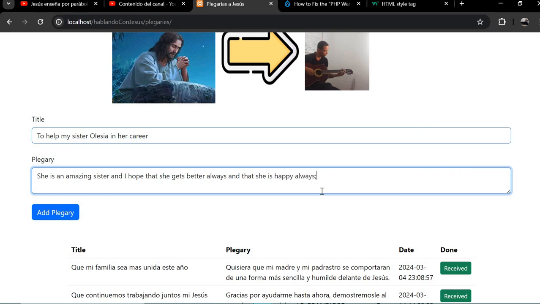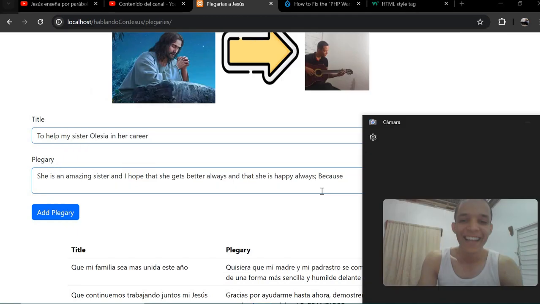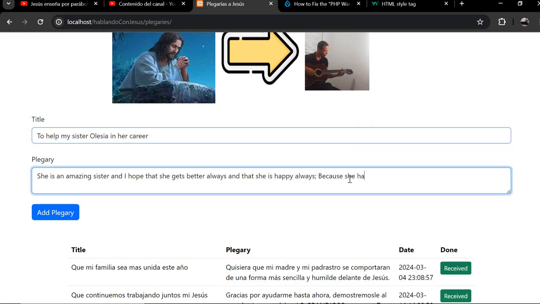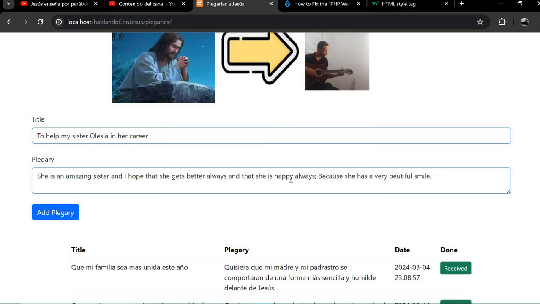Because just for her to know, she has a very beautiful smile. That shouldn't be said, but as it is a prayer and it is like you're talking to a friend, you can say that to Jesus and that's okay. And that's true. She has a very beautiful smile, just like Anna Groundling and just like her brother, the brother of Olesha. And that's it. I go here, add prayer, and it is added.